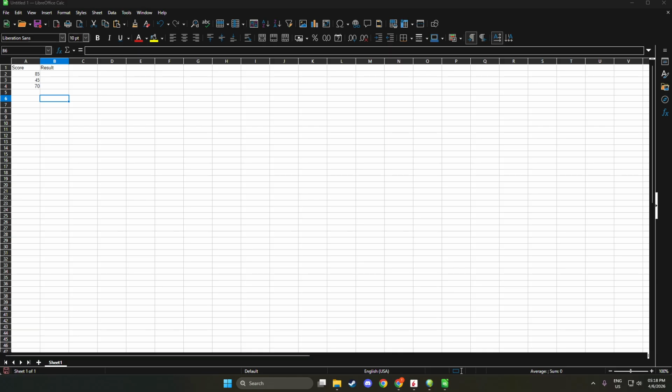Here's the basic syntax you'll use. Equals IF, then an opening parenthesis, followed by the condition, a semicolon, the value if true, another semicolon, the value if false, and then a closing parenthesis. Written out, that's IF(condition; value if true; value if false).